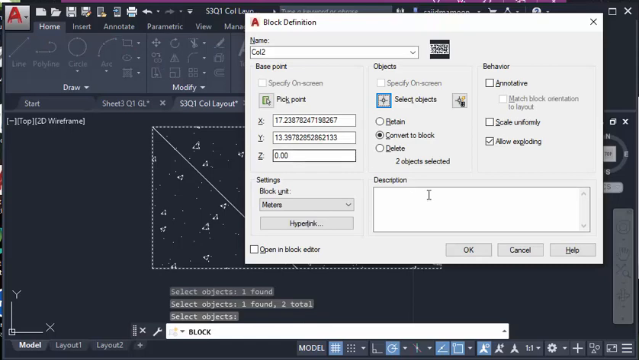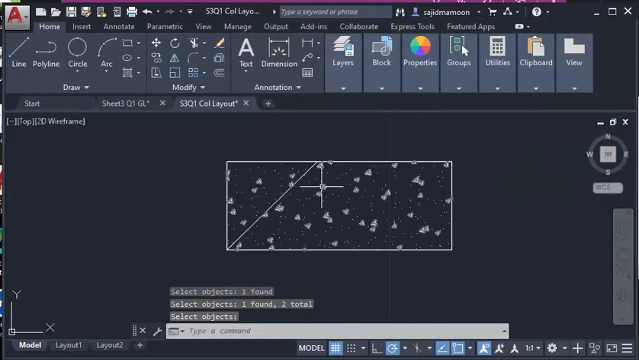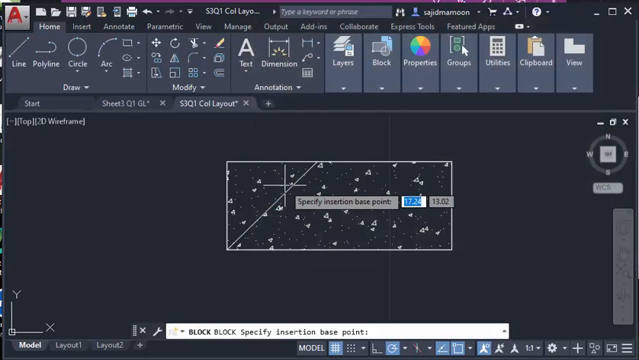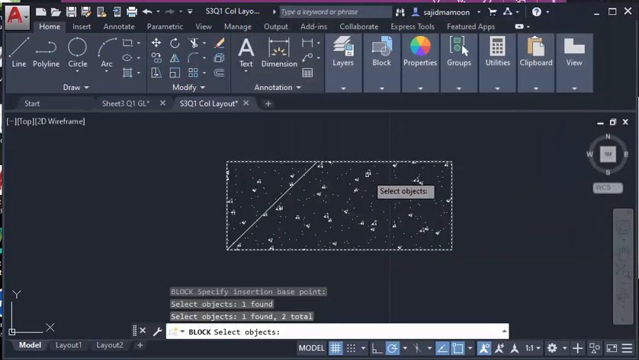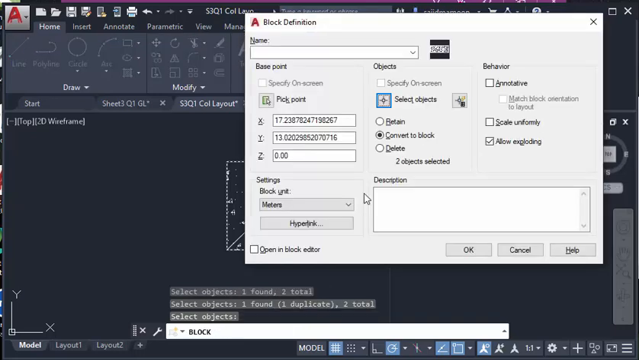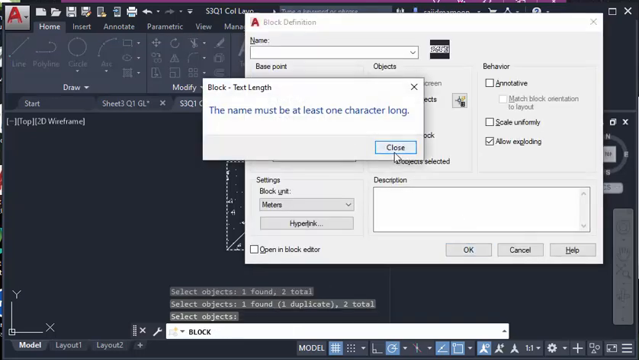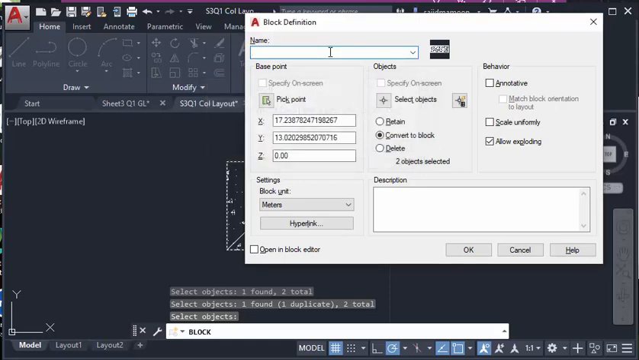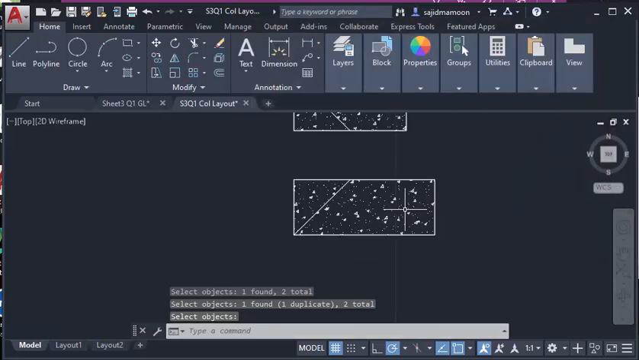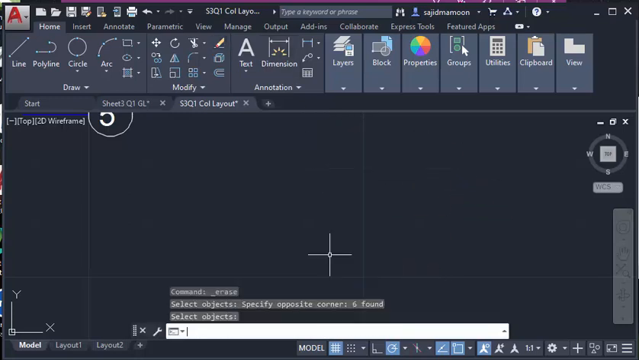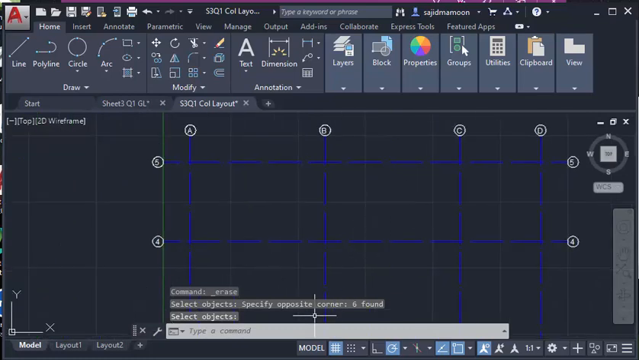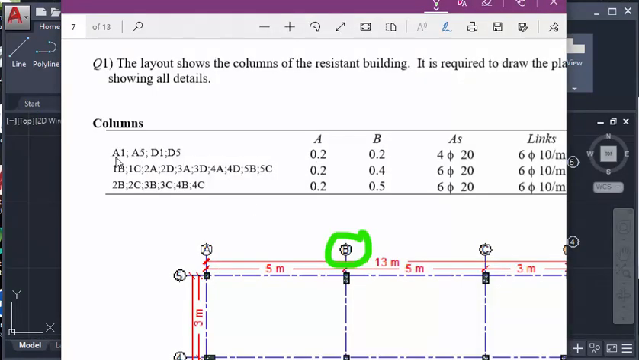So now column 2, select the pick point. This is the pick point in the center. Select the object, select the column and select the hatch, enter, and then click OK. Same way we do for the 3. Again, block B enter, pick point to the center, then select the object, enter. First select the object, then enter, then give the name. Name must be, you give the characters. So column 3, click OK. So this is how we create the columns, column 1, column 2, column 3.